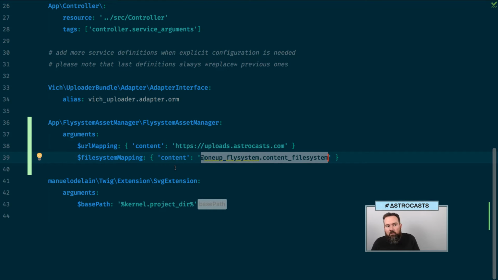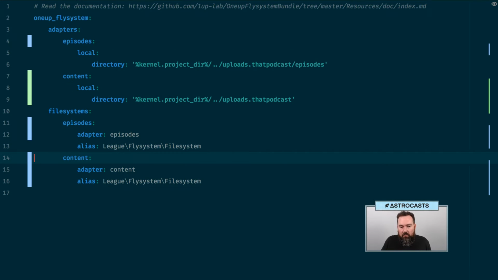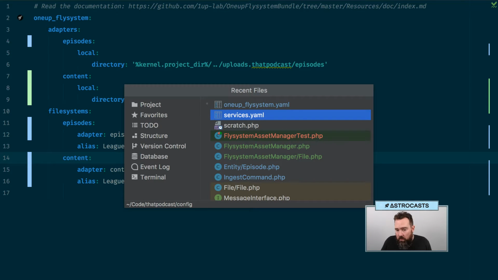So in theory now we should be able to use the existing upload bundle for the background image as well, because I left the episodes file system and adapters in place. But I think what I will do if this works is go back and replace these so that they're using the code that I'm working on instead.